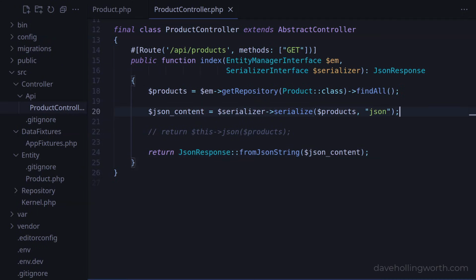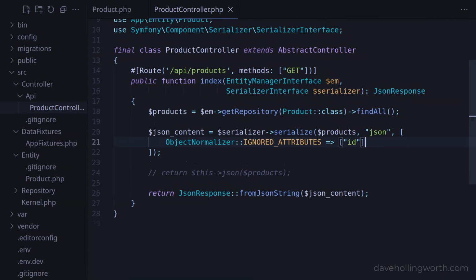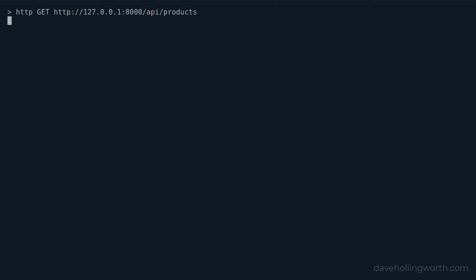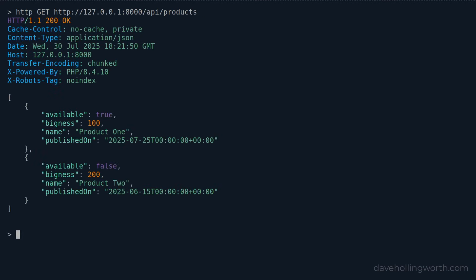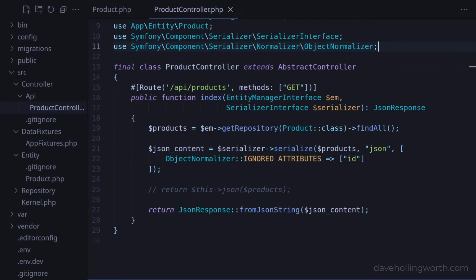So let's add a third argument to the serialize method call, passing in an array containing an element that configures the ignored attribute property of the normalizer. In this case, let's just specify the ID attribute. And of course we need a use statement to import this class into the current namespace. Now when we make the API request, the ID attribute for each product isn't included. There are many different configuration options for the serializer used to convert the object to JSON. I won't go into them more here, as that's the subject for another video.